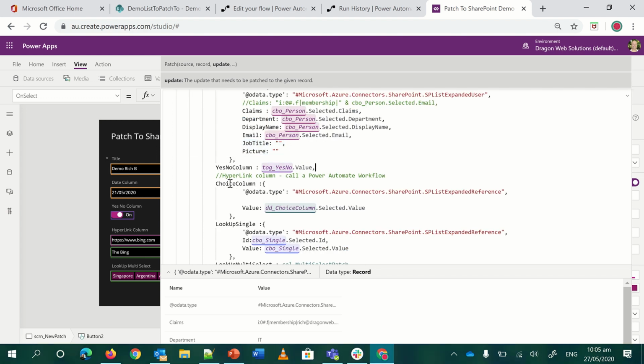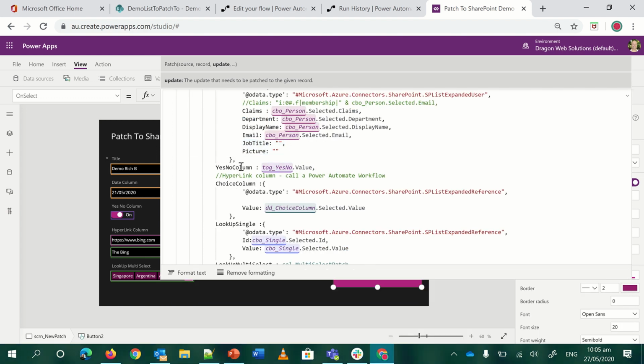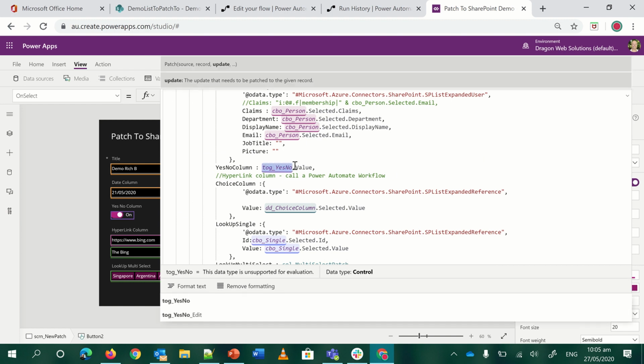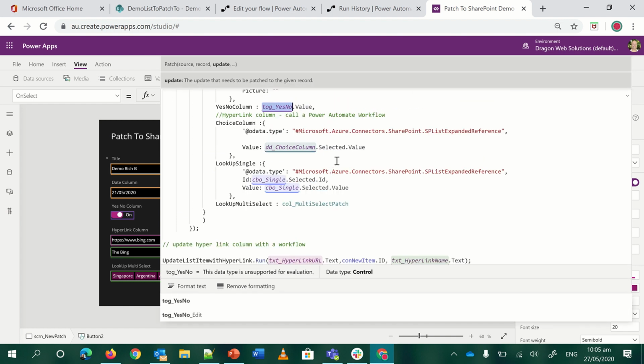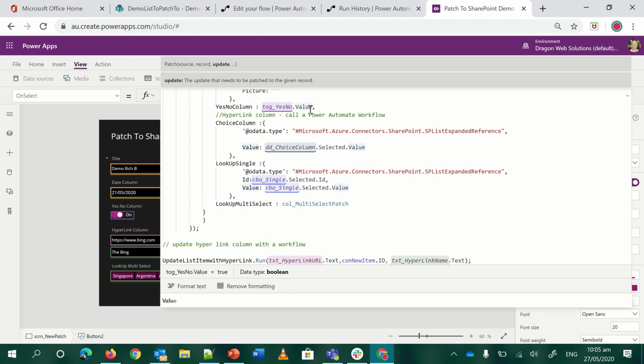Okay, so for a true/false column, yes/no, it's basically the toggle, and then dot Value. Real easy for that one. You used to have to do if equals this, then make it false or make it true, but you don't need to do that for patch anymore.